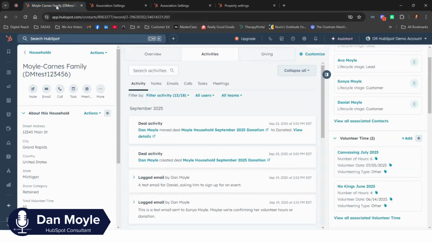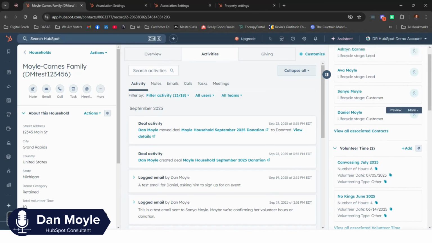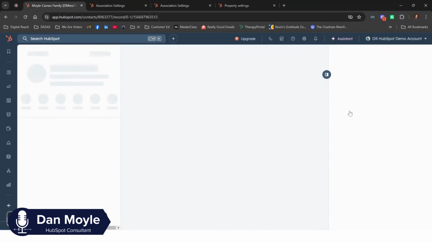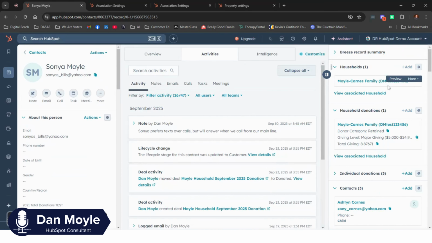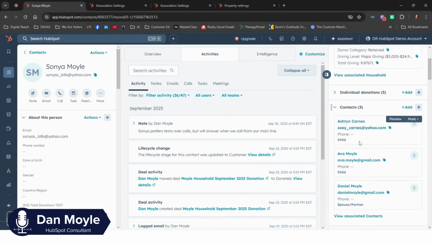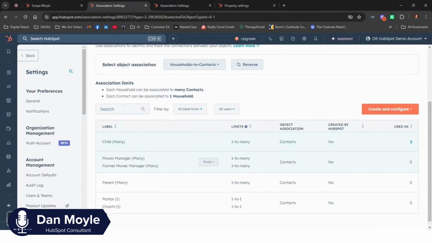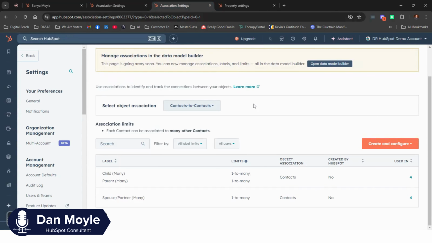So as an example, go back over here to the household and I look up, let's say, for instance, this Sonia Moyle person. Sonia is associated to the household of the Moyle Carnes family, and these contacts of Ashton as a child, Ava as a child, and Daniel as a spouse. So these right here that you see highlighted are the associations. They're the labels of the relationship designation. So that opens up a whole lot of possibilities for you when you think about how people are associated to their household, right? How they're associated to each other.